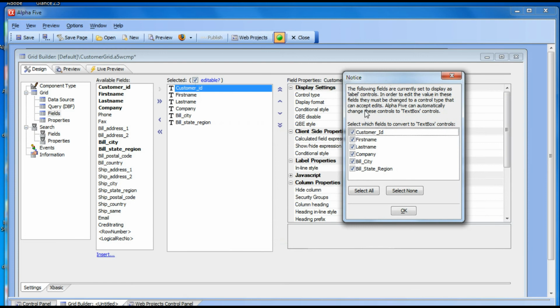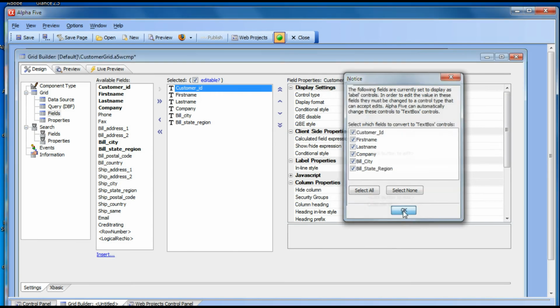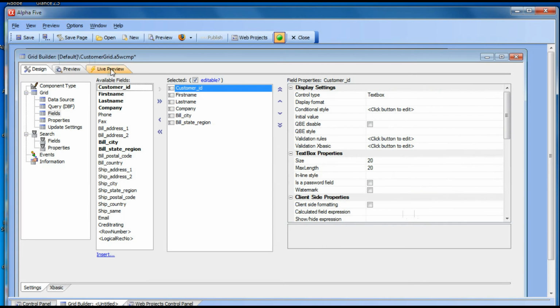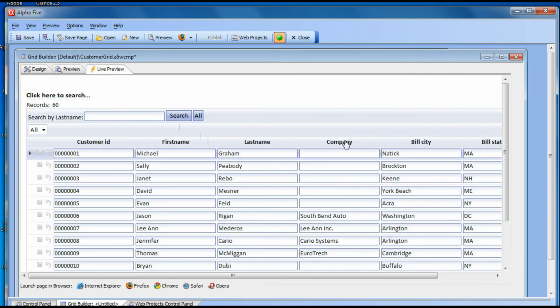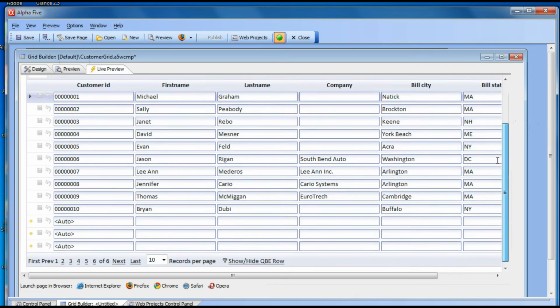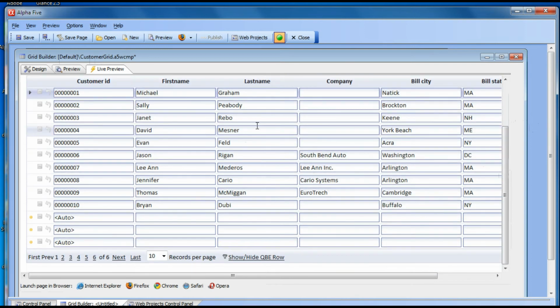When we do that, we need to convert all the controls from labels into text boxes, so that Alpha 5 goes ahead and does that for us. Now let's do a live preview, and you can see that all of the labels have been turned into text boxes, and we can go ahead and do some edits.